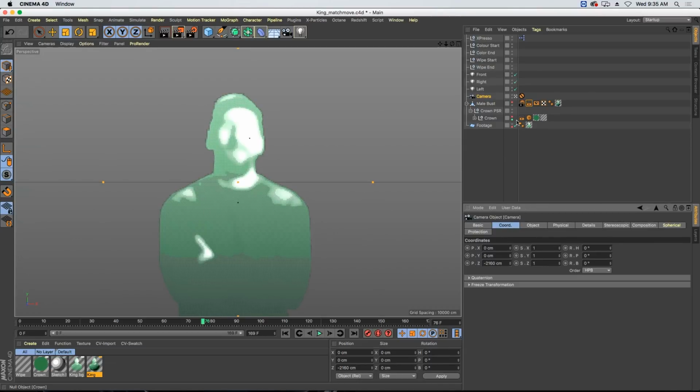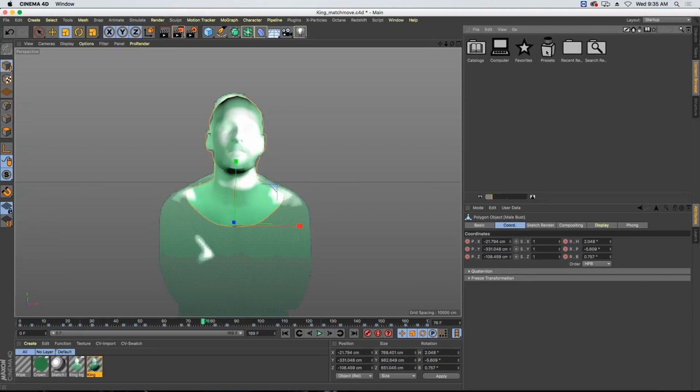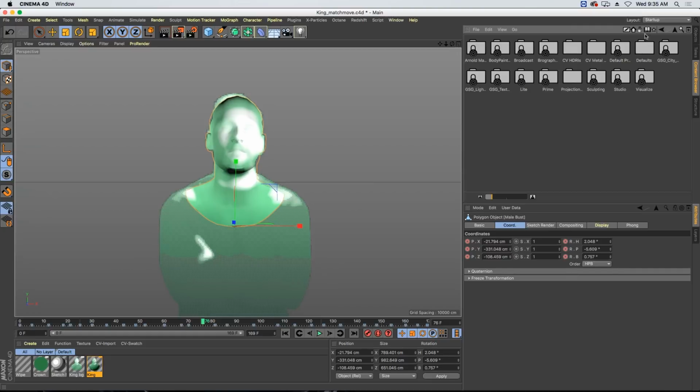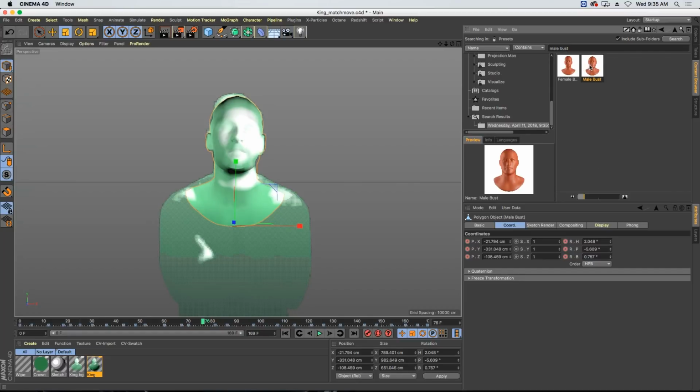And then I can use some geometry from the content browser, which is a really useful resource that's available to anyone who has C4D. In the content browser, there's a lot of models and presets and things like that that you can use. So you can search for the sculpting tools, but in this one it was the male bust. And I just brought that in, took off the default material and scaled it up quite a bit, and roughly positioned it to line up with the head.